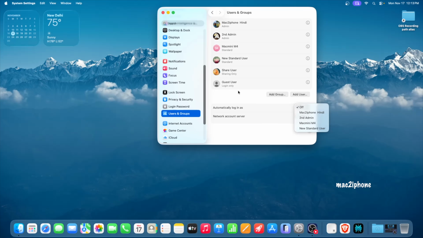Remember, for security, only give administrator access to trusted users and use standard or managed accounts for everyone else. This keeps your Mac safer and your data protected.